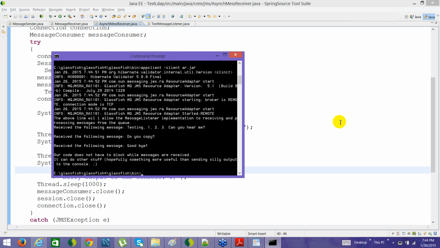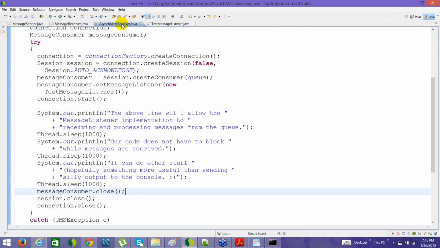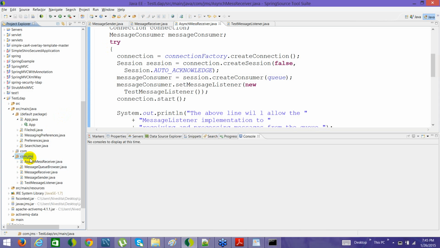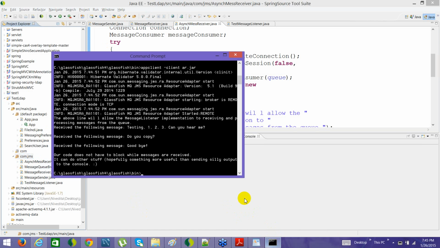See, here you have consumed messages after 1 second, and then you are done with it, right? This is the asynchronous way of doing the work, and that's what has been defined in this particular com.jms package. So this is all about JMS as far as GlassFish is concerned, and now we'll stop the domain.